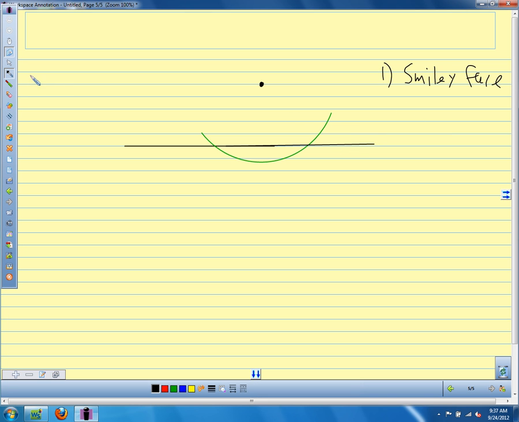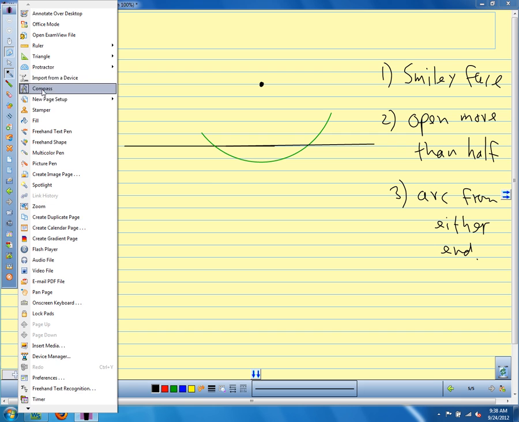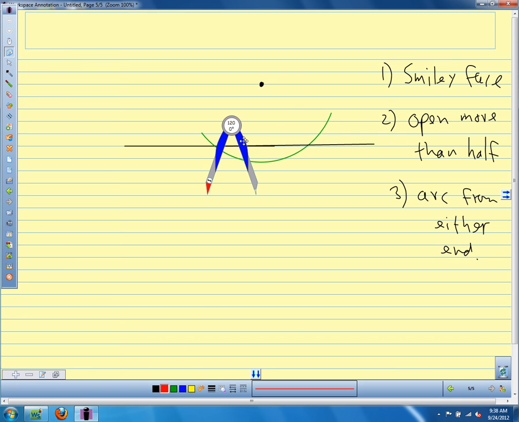So I did my smiley face. Now I'm going to open more than half, and arc from either end. So grab my compass again. I'll make it red this time. Set it on where the smiley face crosses. Make sure it's open more than halfway. Make my arc from this end.